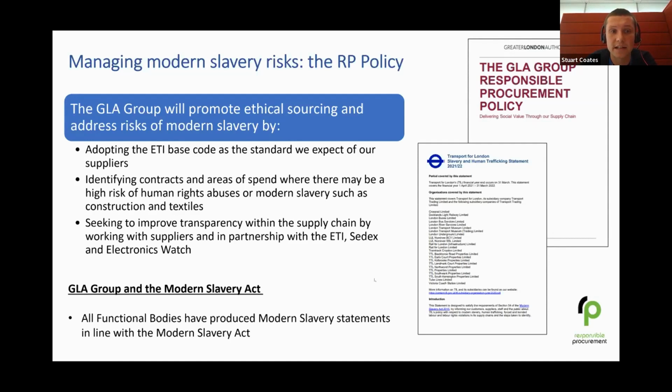We're also looking at how we can improve supply chain transparency, working with external organizations. So the ETI, SEDEX, Electronics Watch, that's all covered and referenced in our policy. So we've got that really strong link through, as I know LUPC do as well. That just gives us the impetus to work on this.